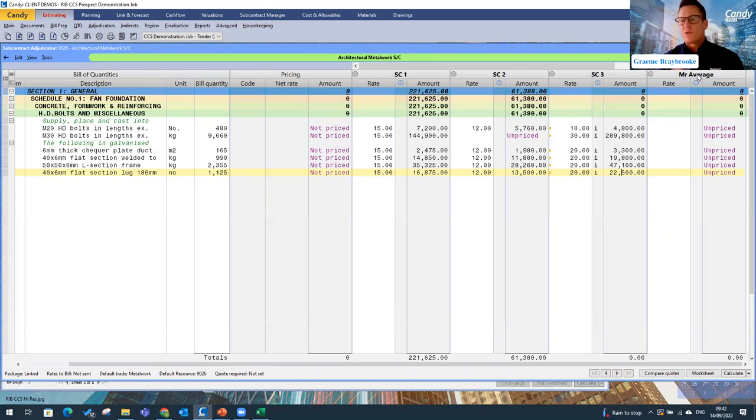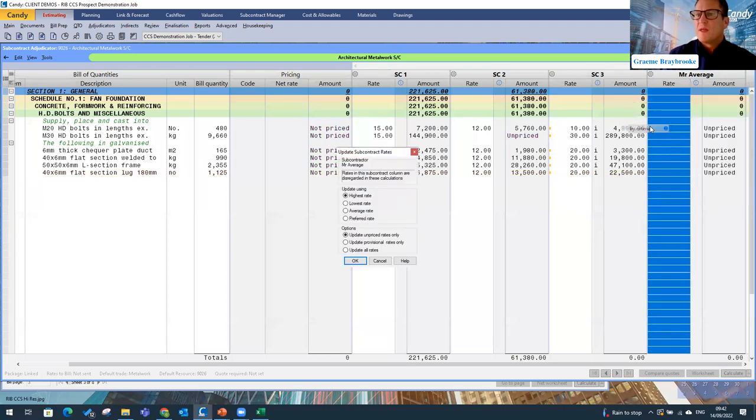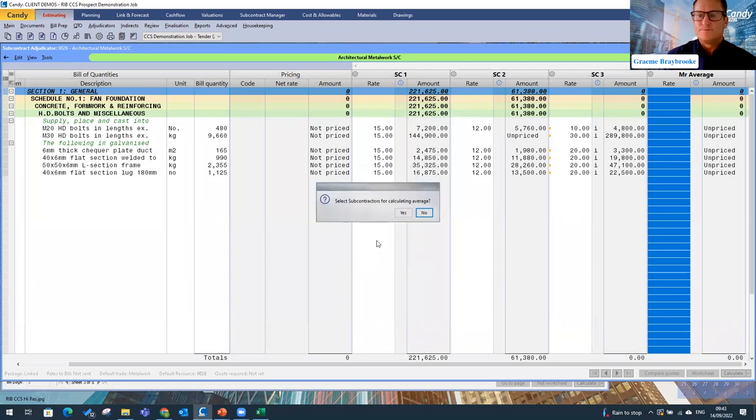Last one is, I just want to show you a couple of other tools on the subcontract adjudication. I'm actually going to go and copy the rates by a certain criteria. So let's say, for instance, I did not have one of my subcontractors, my preferred subcontractor price. What I'm going to do just in the interim, while I wait for it, is create a price via an average. So I'm going to select my average rate. I'm going to update all the rates and I'm going to press OK.